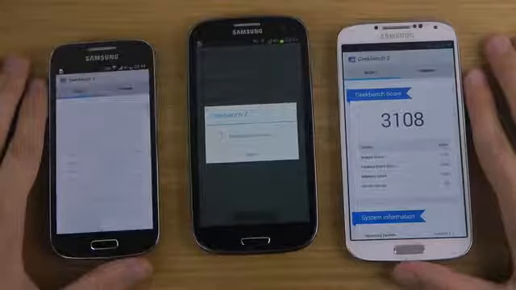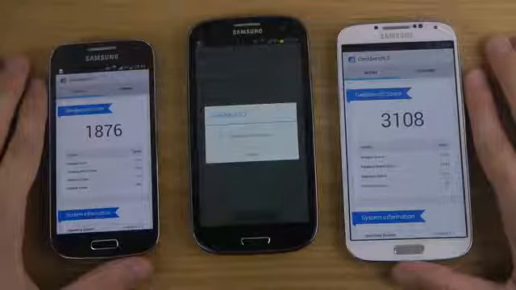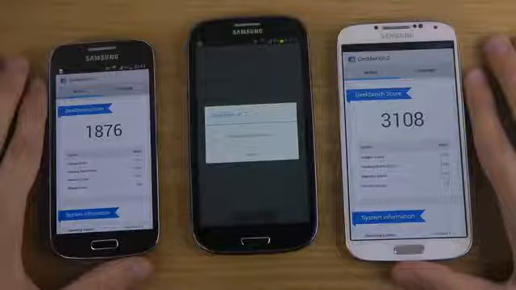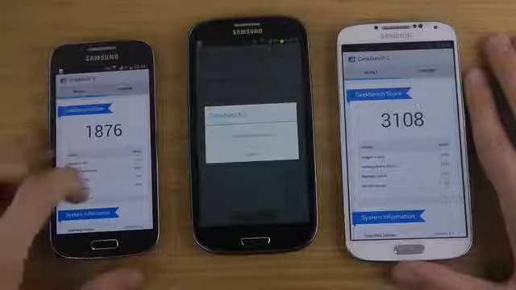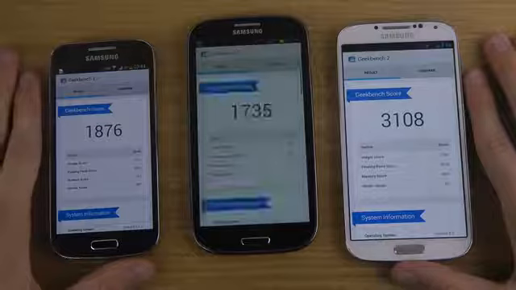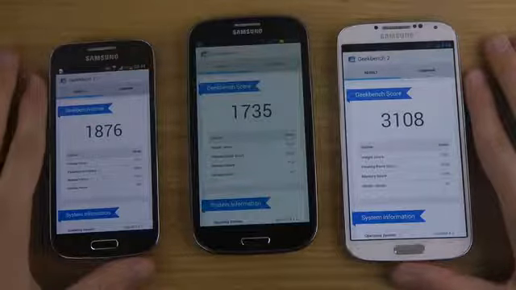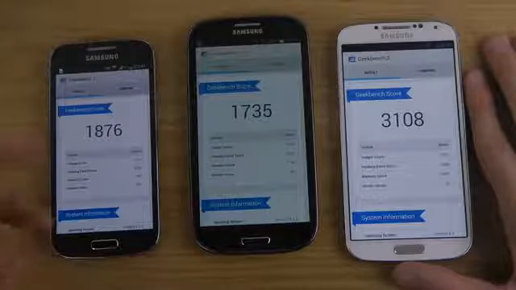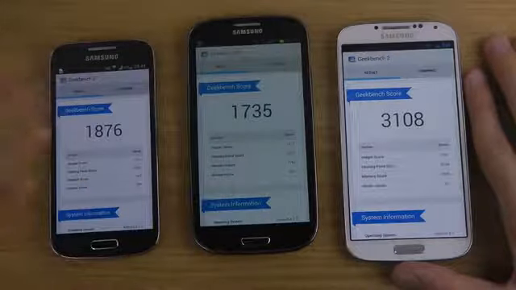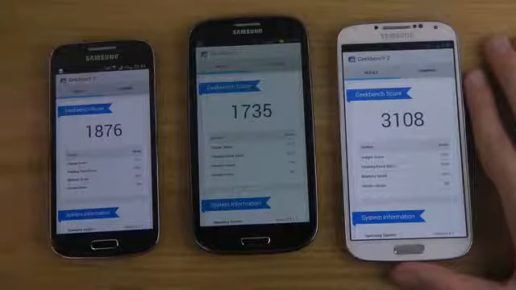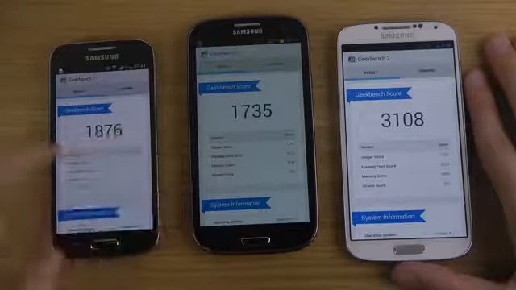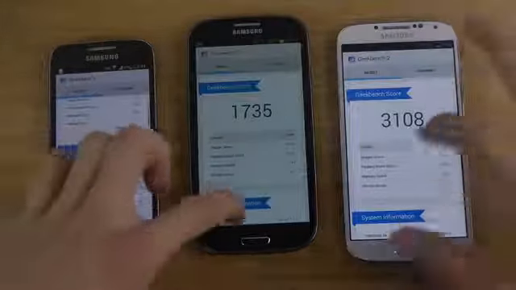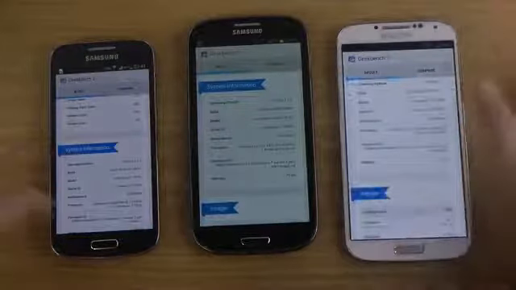So the S4 finished up first, 3108, and then the S4 mini, almost half the score of the S4, mainly because of the processor, of course. We'll see a little bit more fair score in the next test. And then you can see the Galaxy S3 is coming a little bit behind the Galaxy S4. So the Galaxy S4 mini is still getting a very high score here with the dual-core processor versus the quad-core processor. So you can see a really good dual-core processor, like 1.7 GHz, inside of the S4 mini.